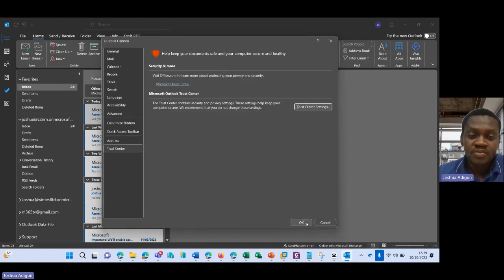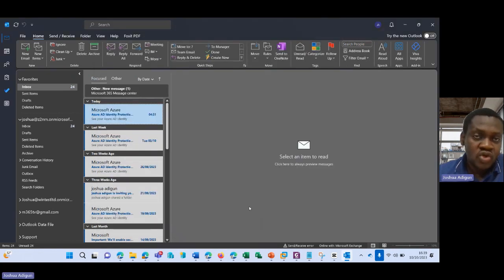and then click on OK. So you can restart Outlook and then monitor or observe Outlook's behavior, if you still get Outlook not responding or Outlook freezing because you're opening a file or sending an email.